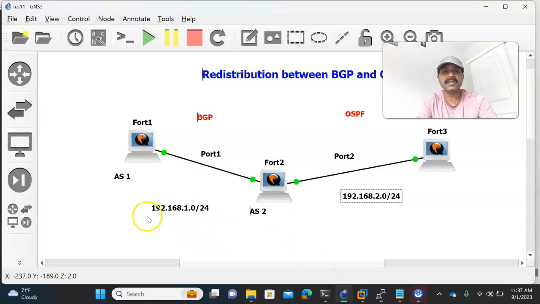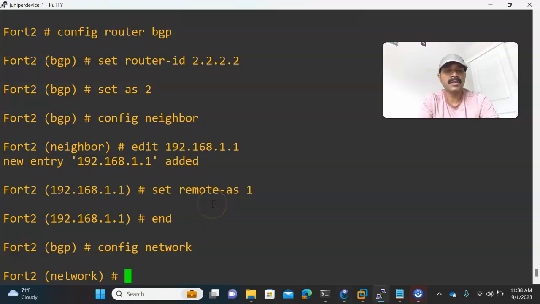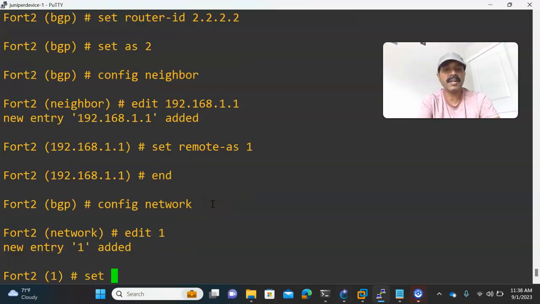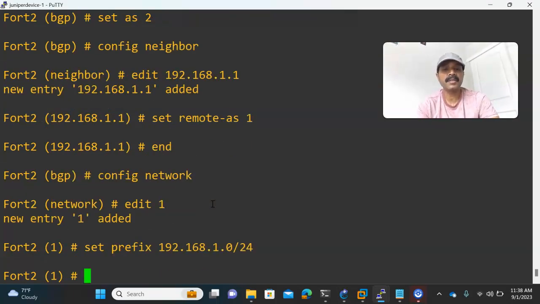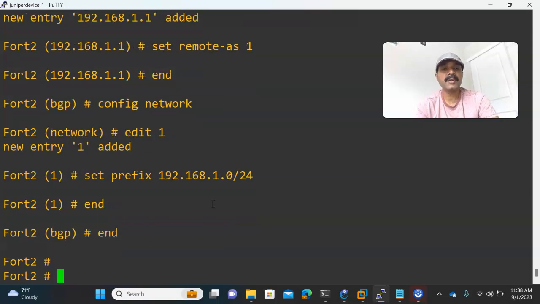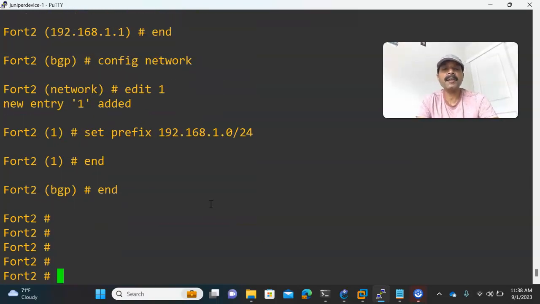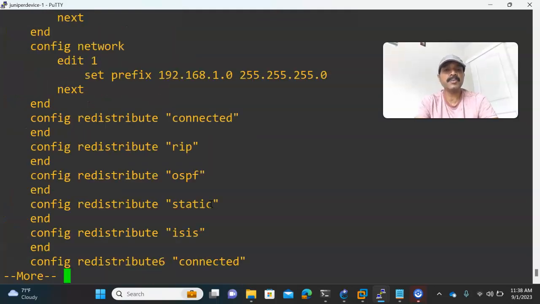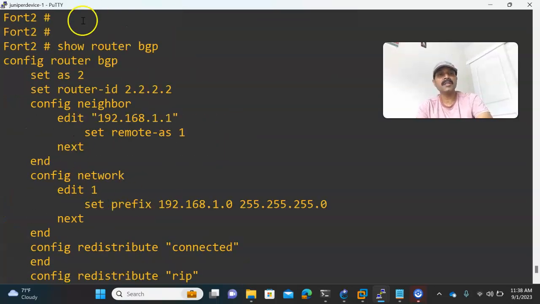The prefix is again the same, 192.168.1.0/24. Okay, so edit 1 and advertise the prefix as 192.168.1.0/24. That's all. Now save the configuration and let us view it with show router bgp. You are able to see here, right? Local AS is 2, remote AS is 1, and the neighbor statement is 192.168.1.1.